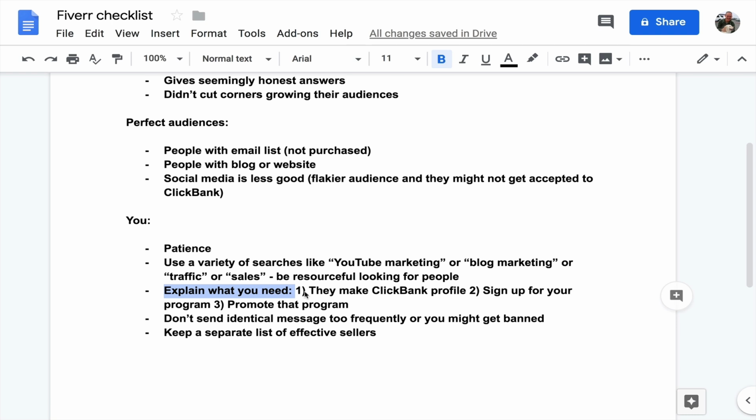You need 3 things. They need to make a ClickBank profile. They need to sign up on ClickBank to your affiliate program, and they need to promote that program. So you don't have to explain all that in one step. First, see where their traffic comes from, then see if they're okay with making a ClickBank profile.